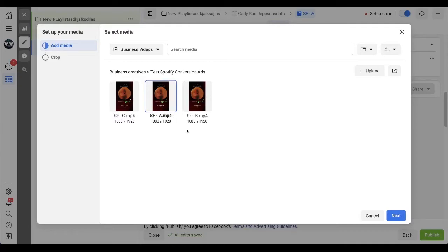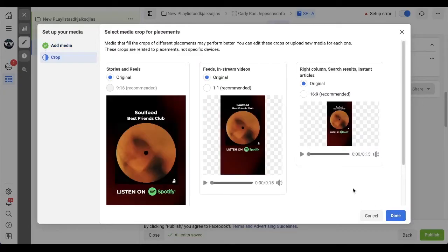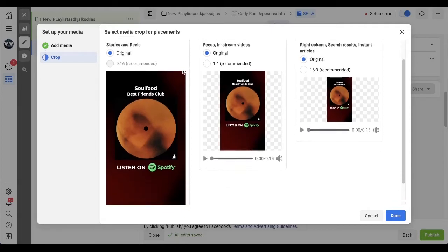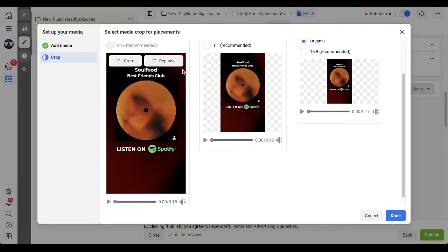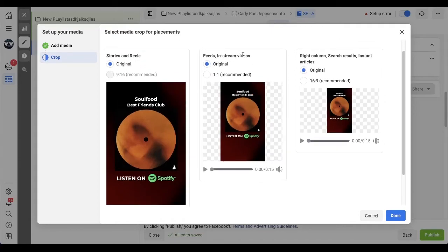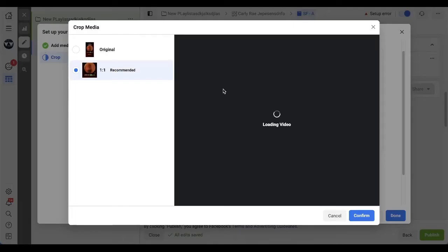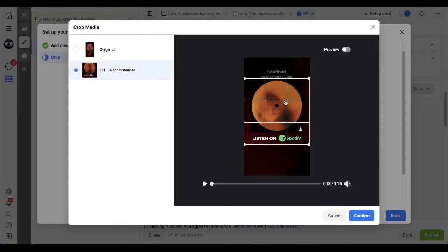So we'll go ahead and press SFA to kick this off, and we'll press next. This is why I mentioned that you're going to want to keep the most important stuff, like the artwork, in a central area, because as you can see here, you can actually crop it within Facebook, and you don't have to make a separate video ad for the news feed and a separate video ad for the story feed. You can simply go over here to feeds in stream videos, press one by one, and you can actually press crop, and you can go like this and get what you want in it.